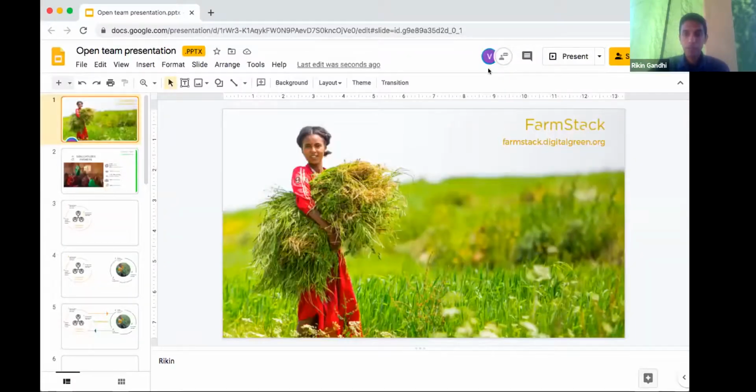So I'll start off with giving some background on Digital Green and FarmStack, and Vineet will come in to talk more about the technical design of it, as well as do a demonstration of how FarmStack is being developed.